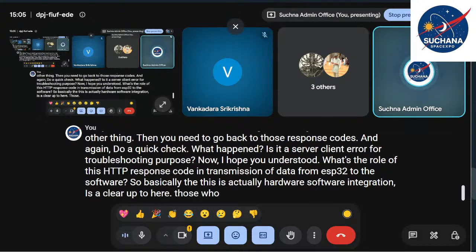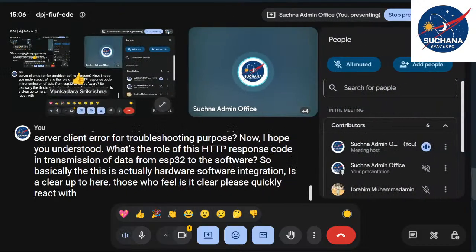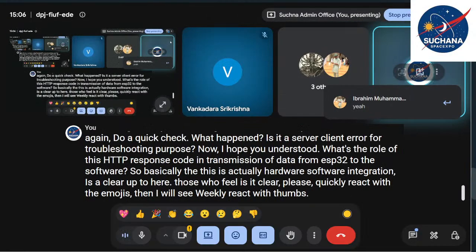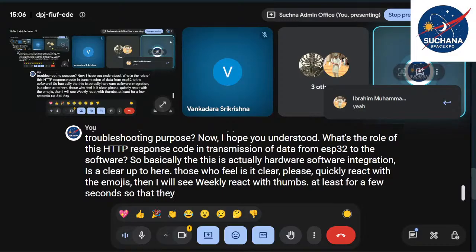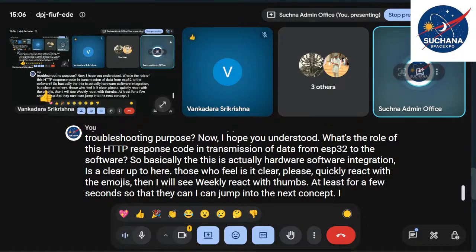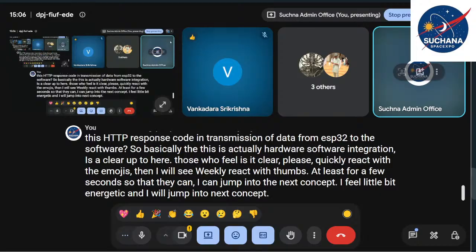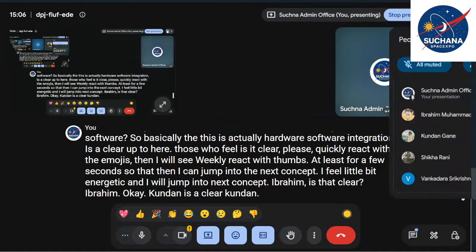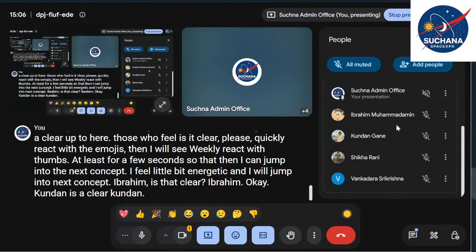Those who feel it is clear, please quickly react with emojis, then I will proceed. Quickly react with thumbs up, at least for a few seconds, so that I can jump into the next concept. I feel a little bit energetic and I will jump into the next concept. Ibrahim, is that clear? Ibrahim, okay. Kundan, is that clear, Kundan? Are you there, Kundan? Hello.